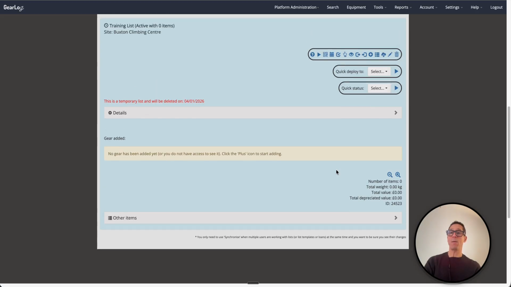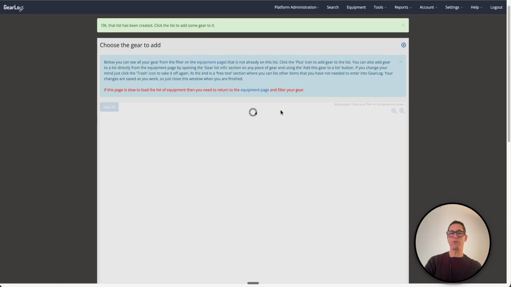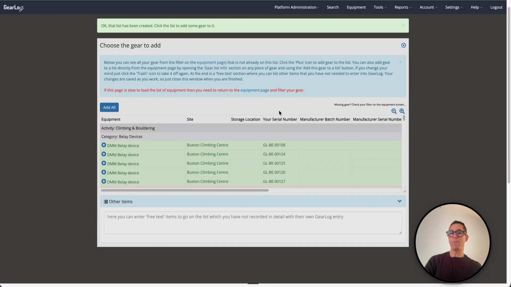Currently, we don't have any equipment on this list, so let's add some equipment to the list. There are a number of ways you can do that. Directly from the list, we can hit plus to browse our equipment inventory, select a piece of equipment, and add it onto the list. You may well decide that you would like to filter the equipment page before you do that to get a quicker build as it's loading up that list for you.